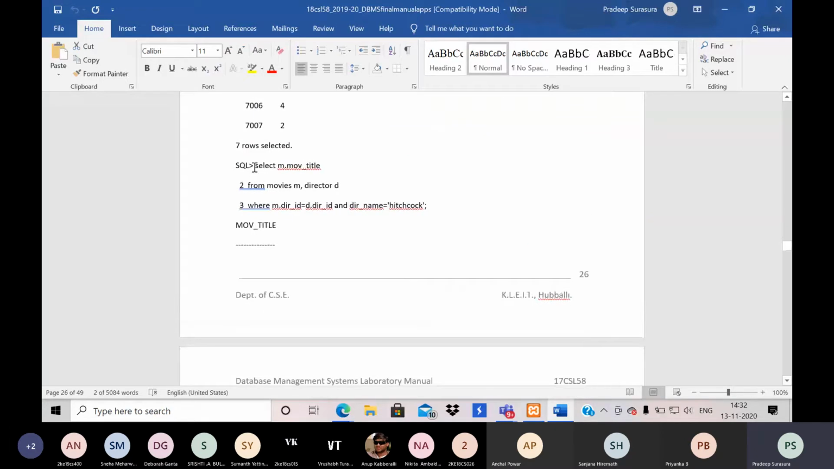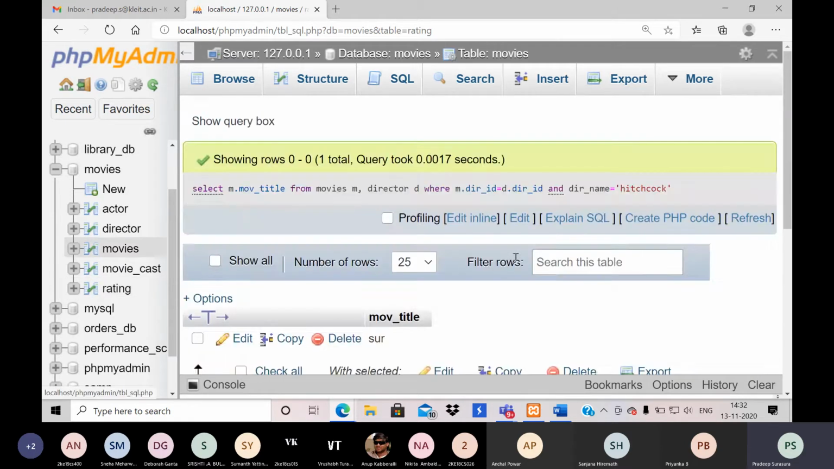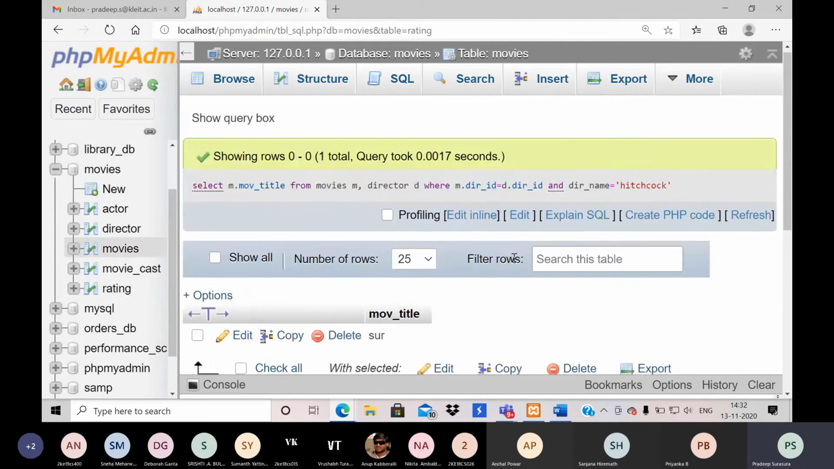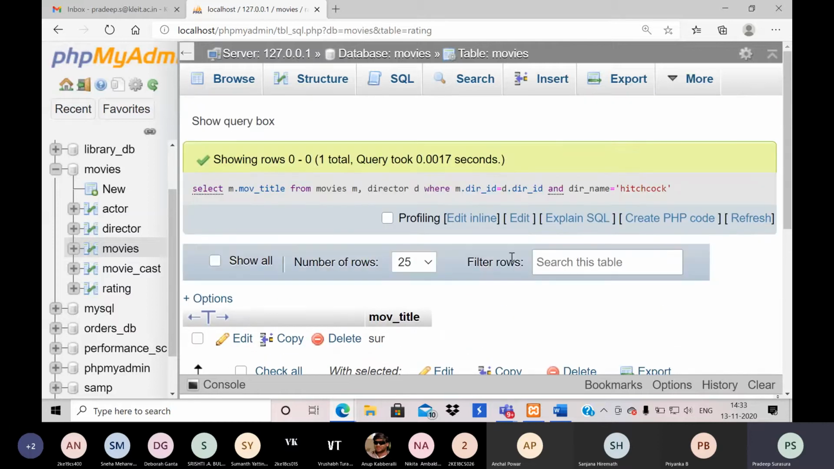Okay, so this is the first. When I go to SQL, okay, I will run this. I do have Hitchcock in my data, so let me execute that. So there's no error, I feel. Yes. So you have only one result, I think, directed by Hitchcock.